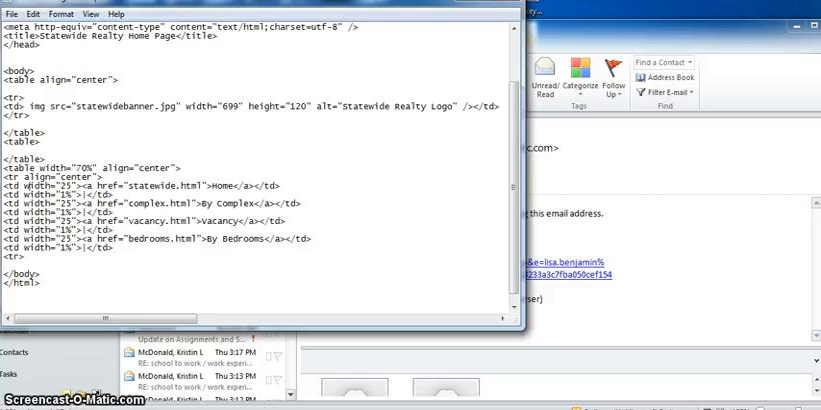Okay, so what I've done here is I've copied these 2 rows here for Statewide. I've just copied that 3 times, and then I've changed the web link, the href link, to complex, vacancy, and bedrooms, and then the names, I changed those as well. And then don't forget to end your table row. And that's all you have to do to create your horizontal menu bar. Make sure you put that as an end tag there for your table row.